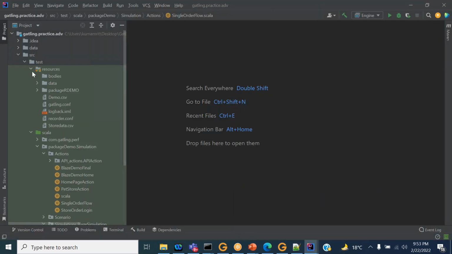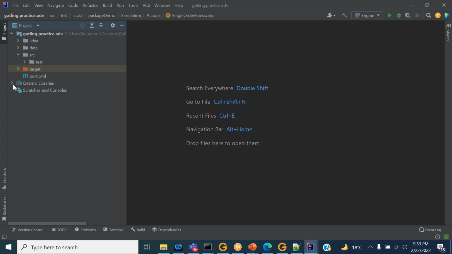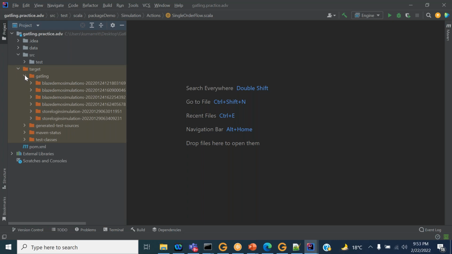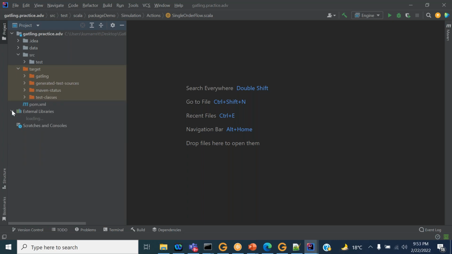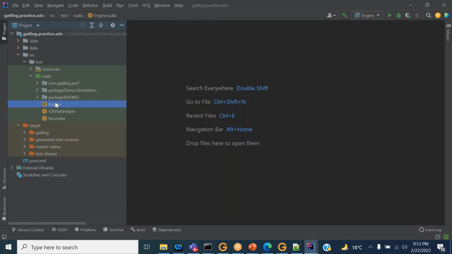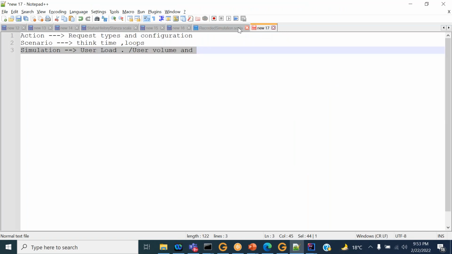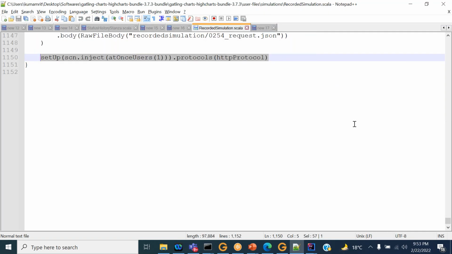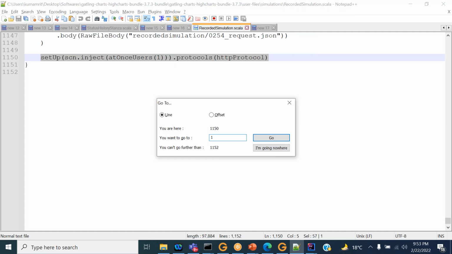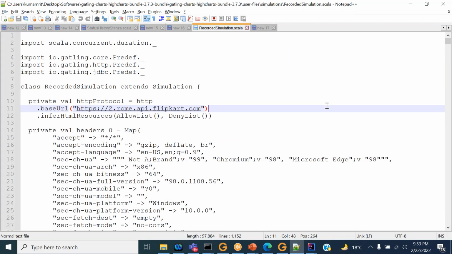So your script will look something like that. And you will have the Gatling folder over there which has all the requests integrated with it. You have the library information. When I go for the test and the Scala, you will have the engine to start the test, and the recorder to start the recording through the IDE. Understood, right? Any further question on this, please?